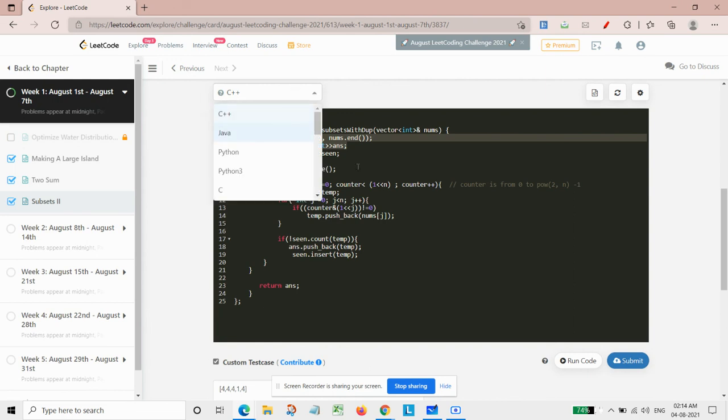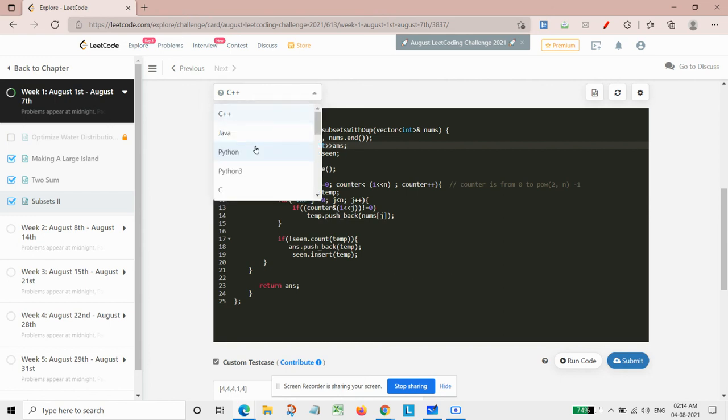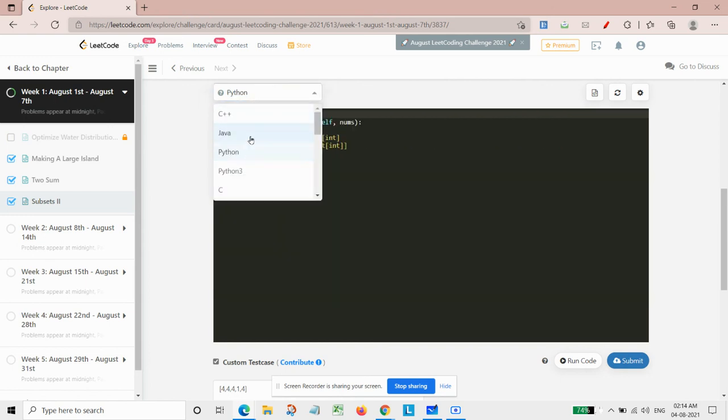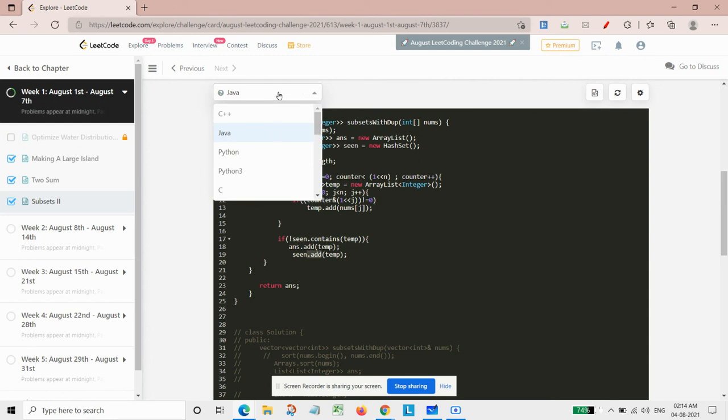Basically sorting is also required, that makes the solution n log n, and it simply goes from 2 raised to power n, till 2 raised to power n size. Then in Java everything is the same as it was in C++, and for the set, rather than using count, we are using contains, and instead of insert we are using add, and everything else is the same.